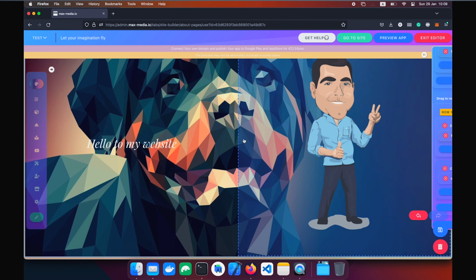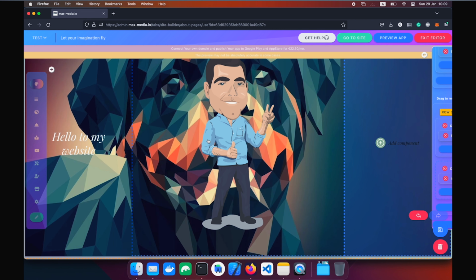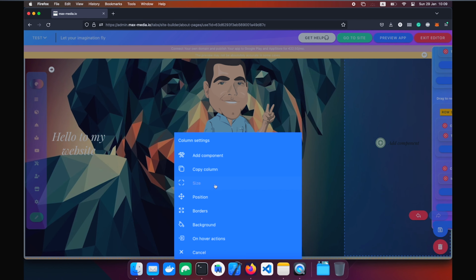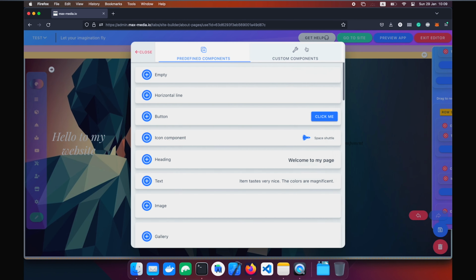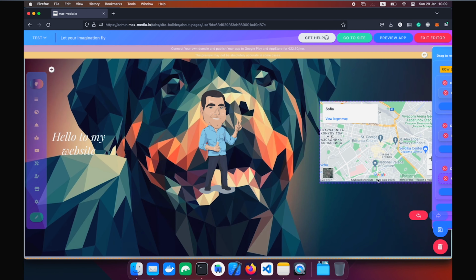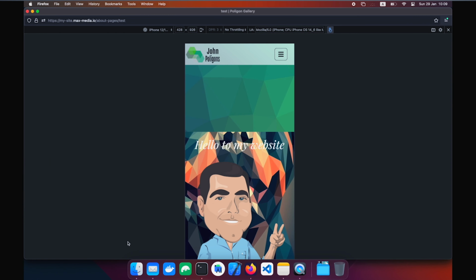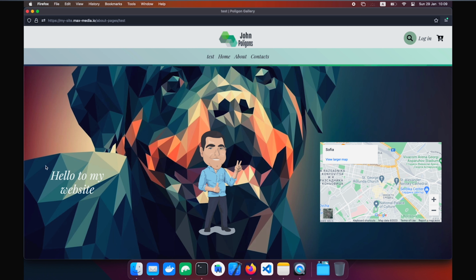Okay, so let's say I want to add another column. I need to make one of the columns here smaller. Let's say I'm going to make this one a little bit smaller as well, and I'm going to add a map, for some reason, and this is going to be Sofia. Add to page. Okay, so if I save this, and if I go to my preview, I can see that I have my columns again positioned in the way that they should be.